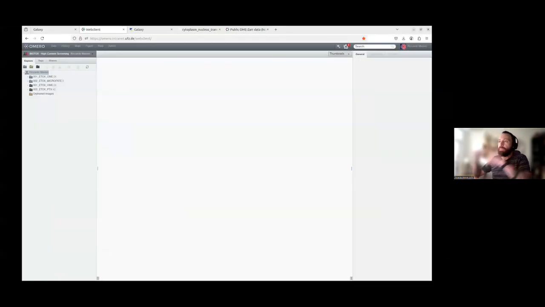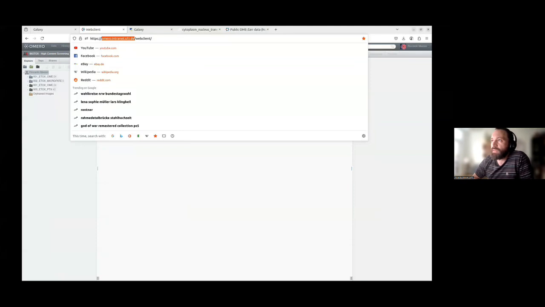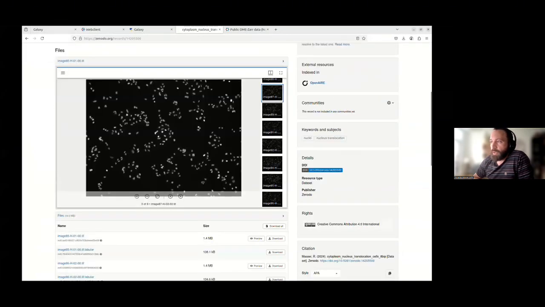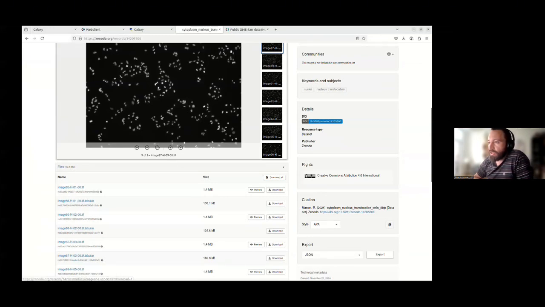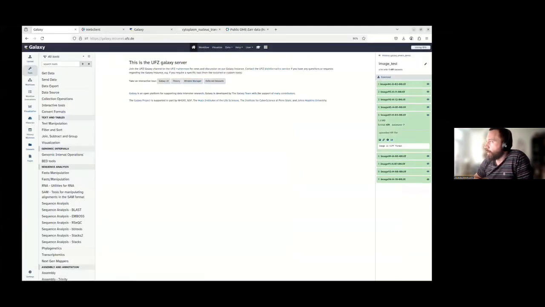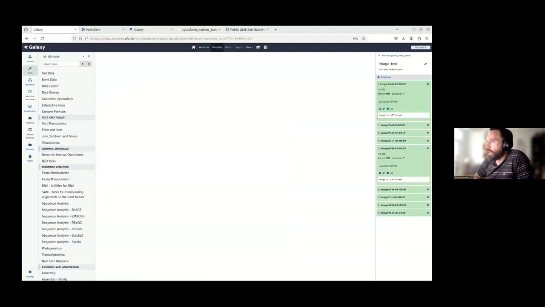Yeah, so for this demo, we will use the Omero intranet at the UFZ, and we will use this dataset that is uploaded on Zenodo. This is a subsample image from this specific publication from Nature. And as you can see, it is just the image plus some tabular file with regions of interest. I already uploaded them into Omero here on the right.